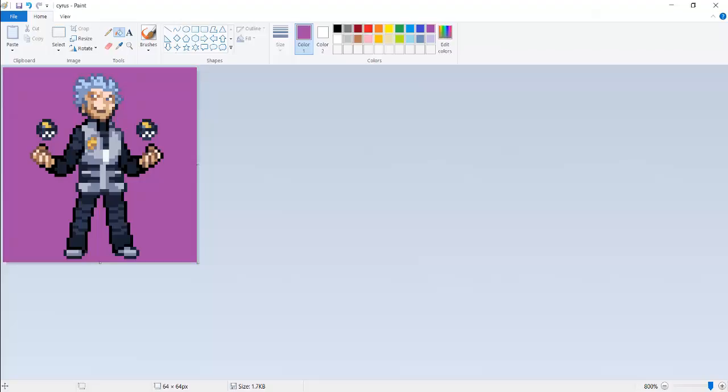Secondly, your sprite should consist of a maximum of 16 colors. If your sprite has more than 16 colors, those extra colors will be randomly replaced by one of the original 16, which might make your sprite look ugly.